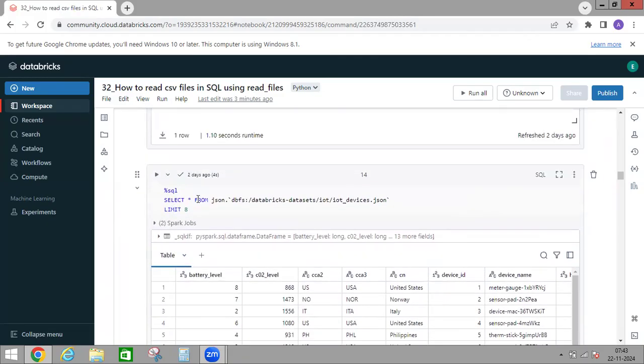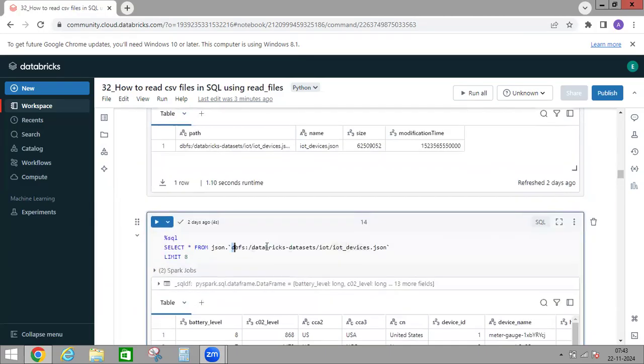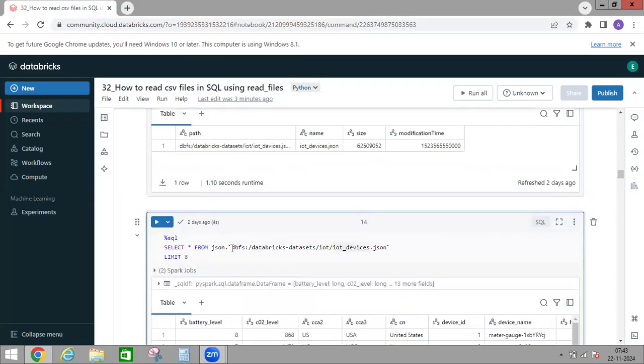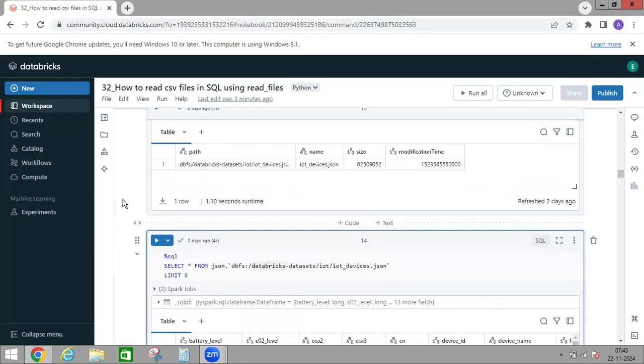Select star from JSON dot and our JSON file path. Here is how I took this path: see here, Databricks datasets. In Databricks Community Edition, you will have datasets to practice with, and they will be useful to you. I will tell you how to retrieve this path.